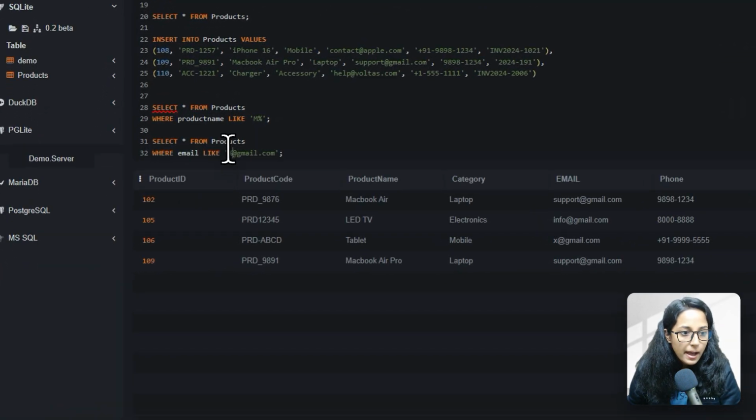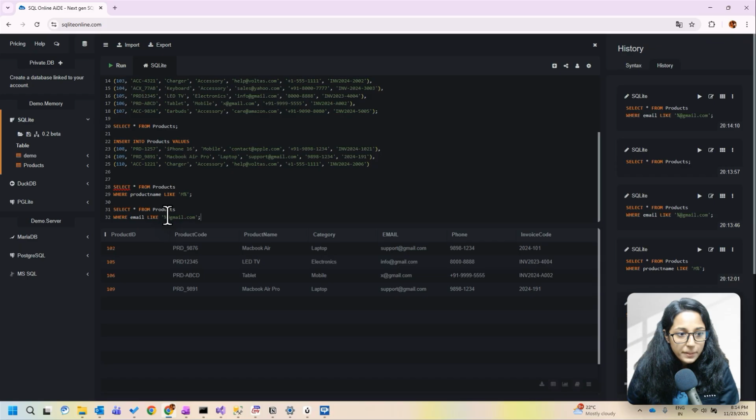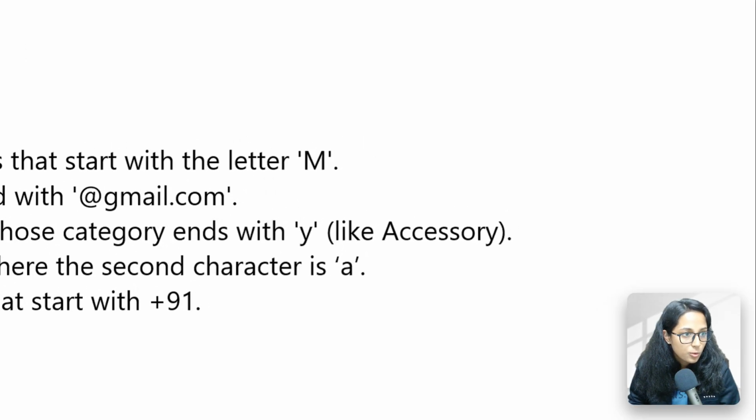So if you see, I used a percentage in front of it because in front of it anything could be there, right? But @gmail is common. So this is also done. So good job so far.